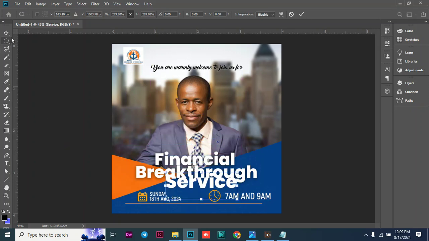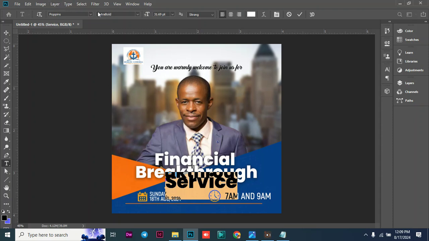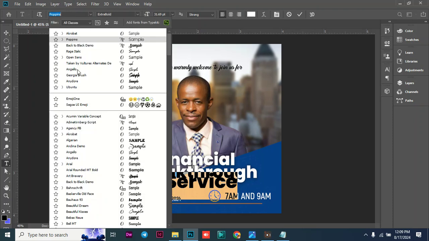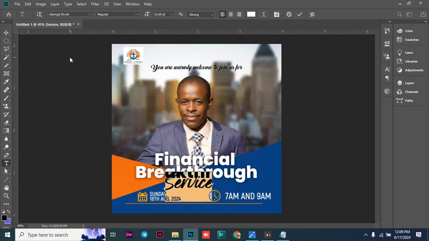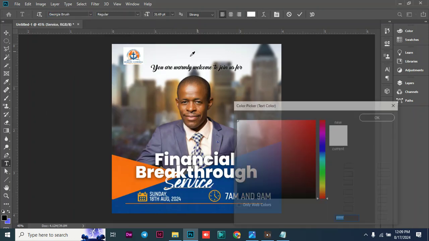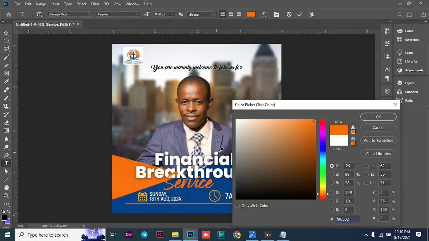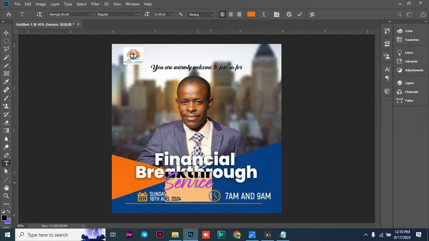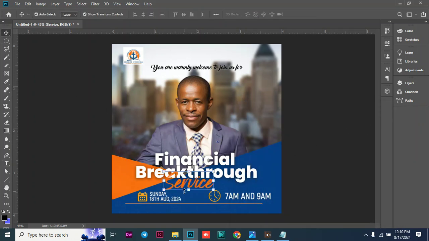But this service I want it to be of the orange color, so I just want to highlight it. I also want to change the font. I want to use Georgia brush. I think Georgia brush is okay for this one, but I want to make it that color. I think that color is okay. And then I can position it at that particular point. Yeah, so I can make it a little bit bigger.